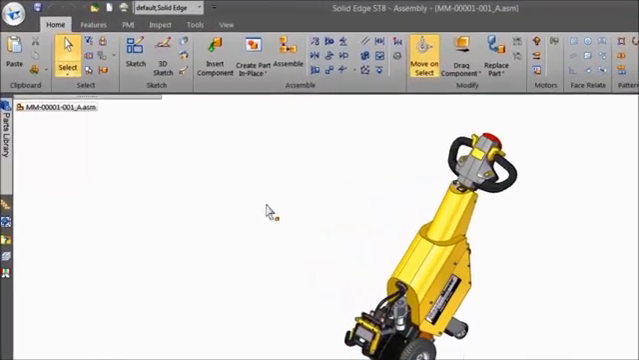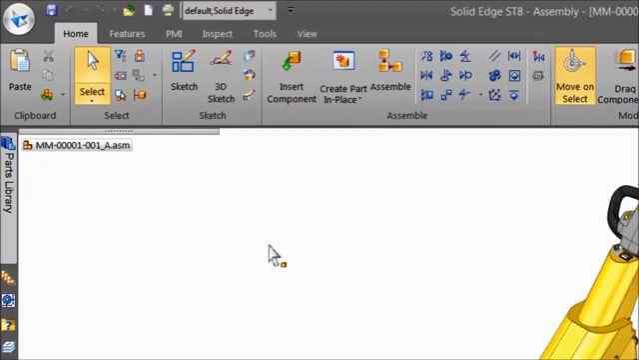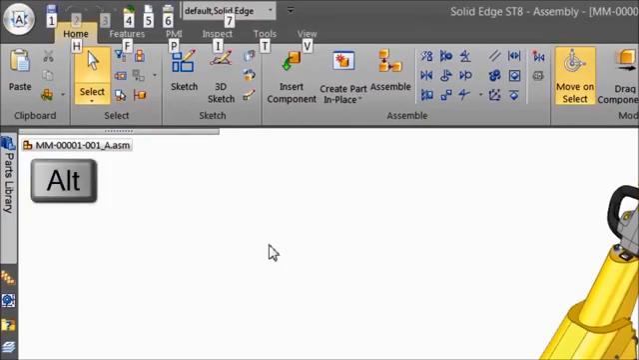Let's take a look. Pressing the Alt key the first time presents the shortcut keys for the commands. This allows you to access commands on the ribbon bar, quick access bar, and the Solid Edge application menu. Press the first letter H to access the Home tab on the ribbon.